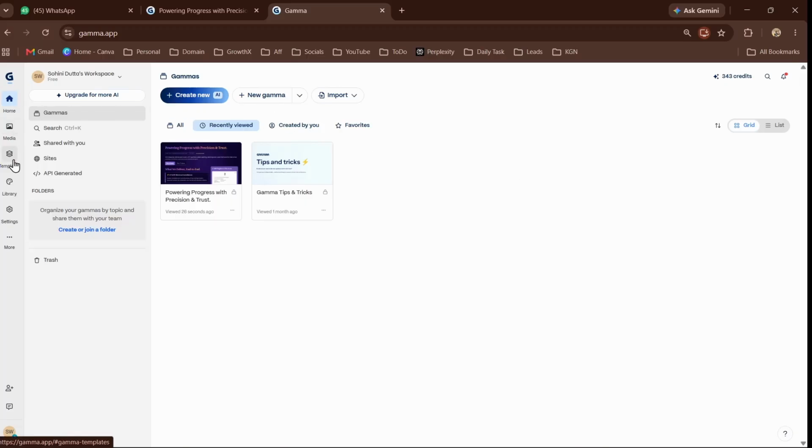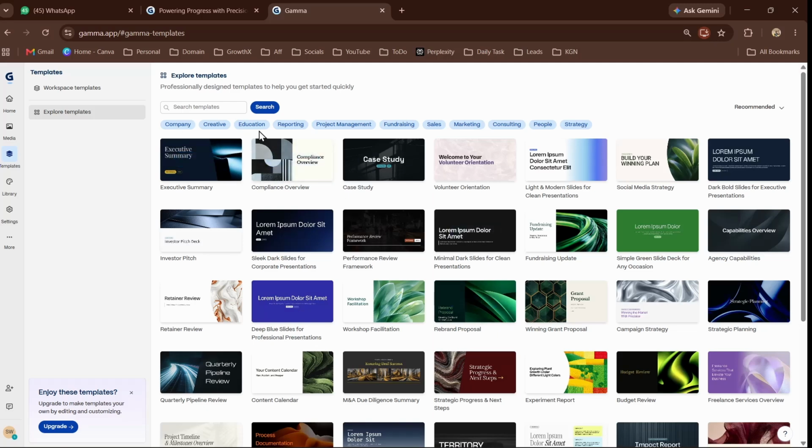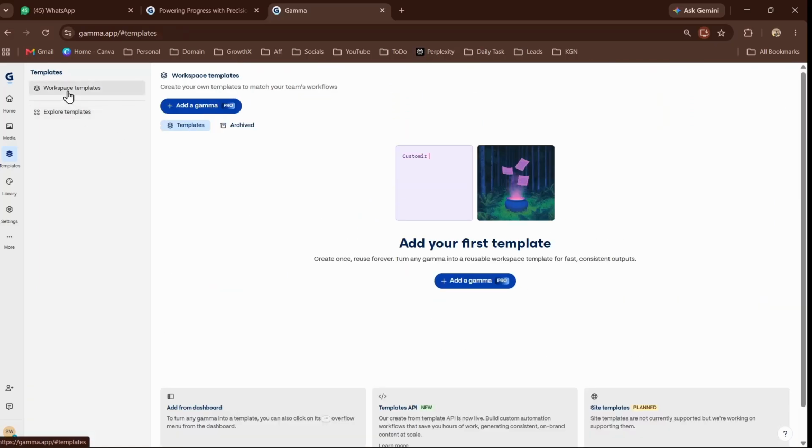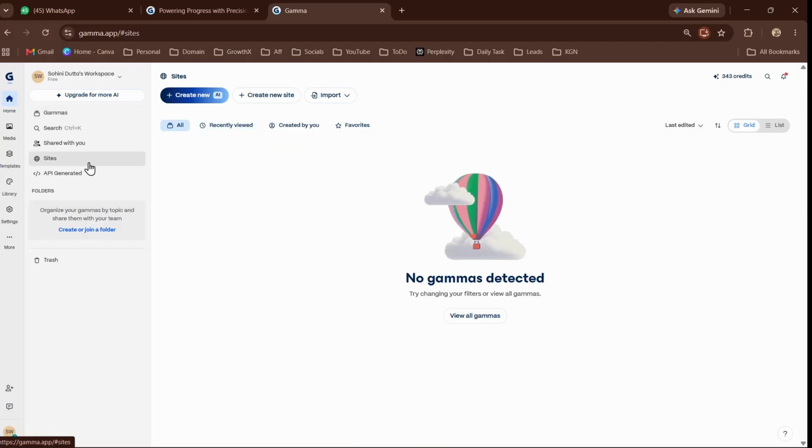Also, you can add a template. You can go to the template section, and if you're creating a presentation, you can go here and pick up a theme, or you can also select the different templates right here. If you click on workspace templates, you can also upload the template right here. Let's go back to the home, and here we have many things. We have sites. We can also create a site.